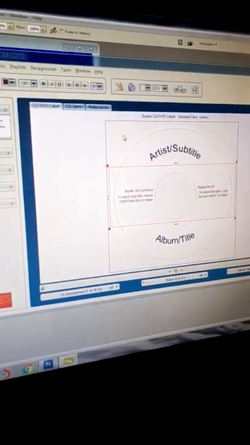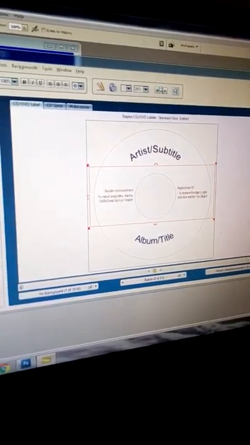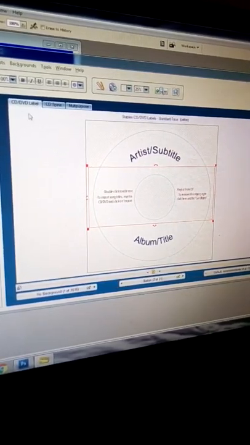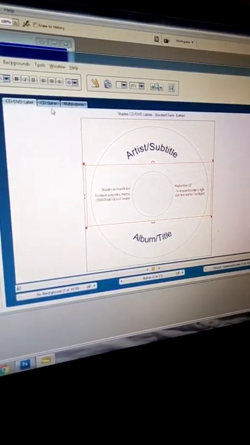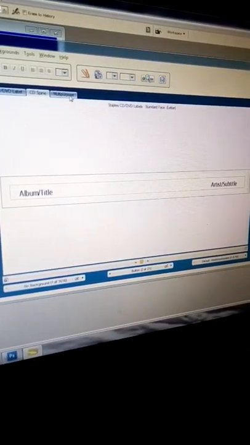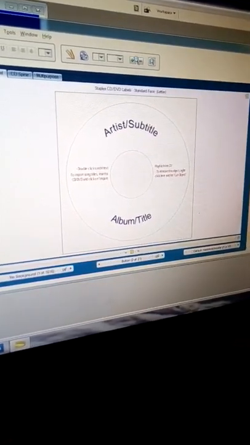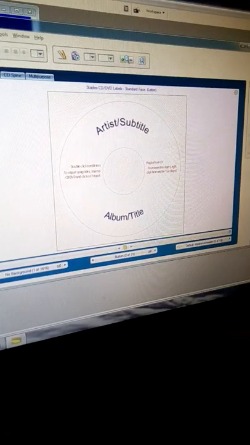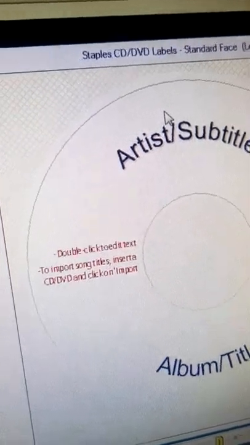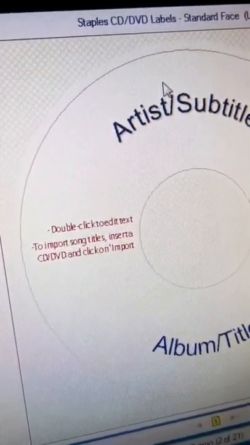Okay, let's see, I'm gonna go here and go to the label. Let's see what we do here. We're going to work with the CD DVD label, not the CD spine and not multi-purpose, because that's how these things look. Nah, I'm not doing those labels. I'm doing this label. I'm going to do three of these. I'm going to first double click. What does that say? Double click to insert, import song titles. Insert, and click on import.